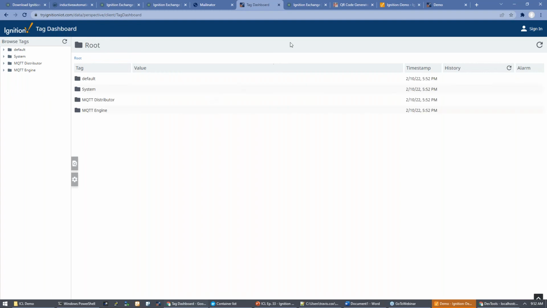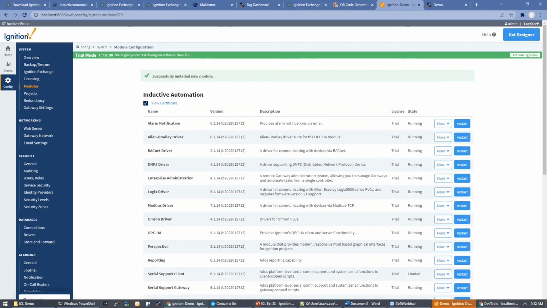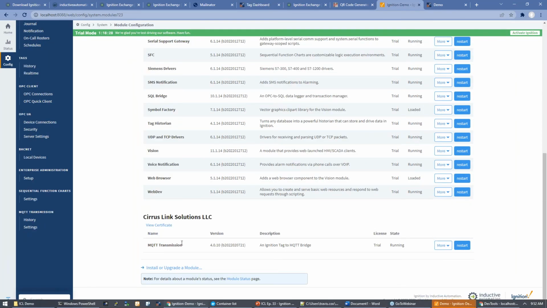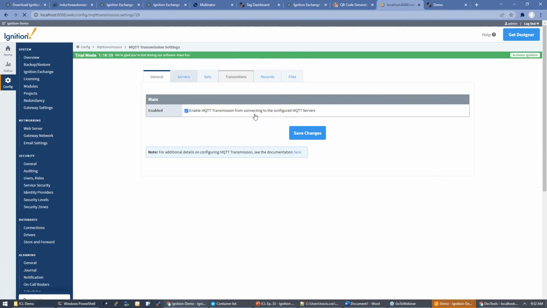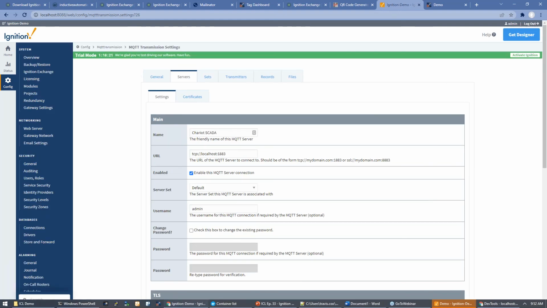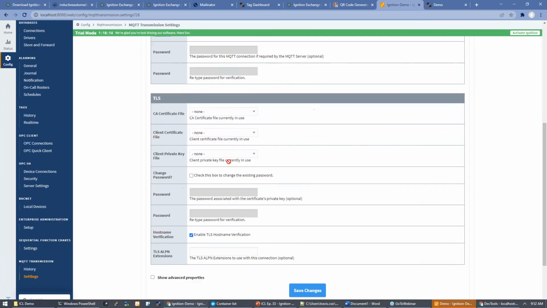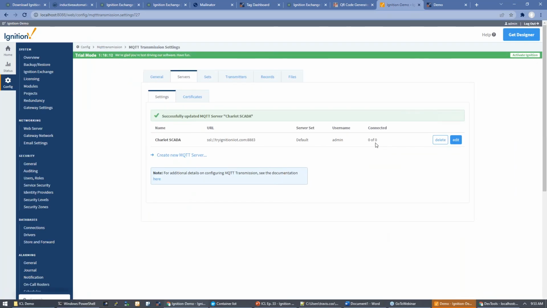But what we're going to do is come to our local ignition. MQTT transmission is now up and installed. I'm going to go to settings for this, and I'm going to go to servers. I would point it to my MQTT broker. So I'm going to point it securely using SSL to my cloud broker. And that's it. Come down here, save changes, and it should get connected.